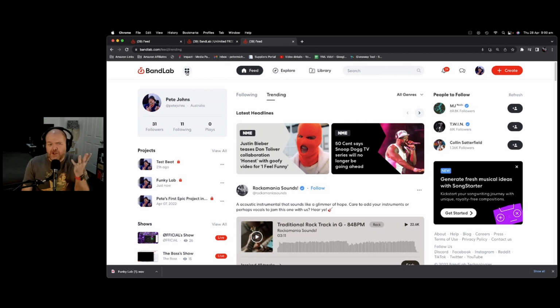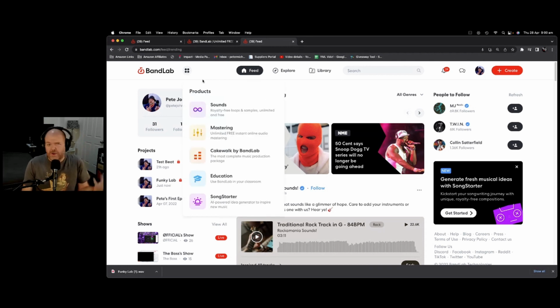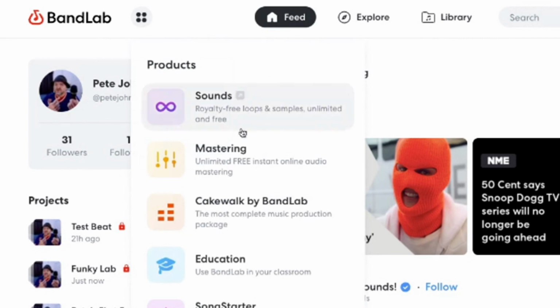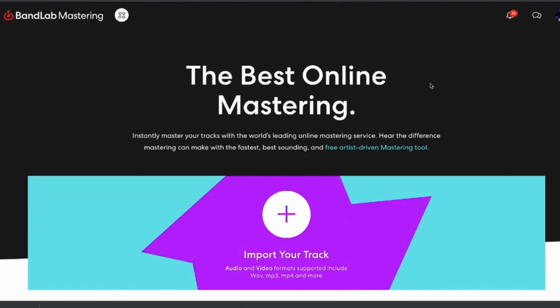The second way to master your track in BandLab is to upload your own final mix, and this is great because you can use any other platform to record, GarageBand or Pro Tools or Logic, and then you can actually master it for free in BandLab. To do this, we go up to the top here to these 4 dots next to your BandLab logo, and we click on mastering.